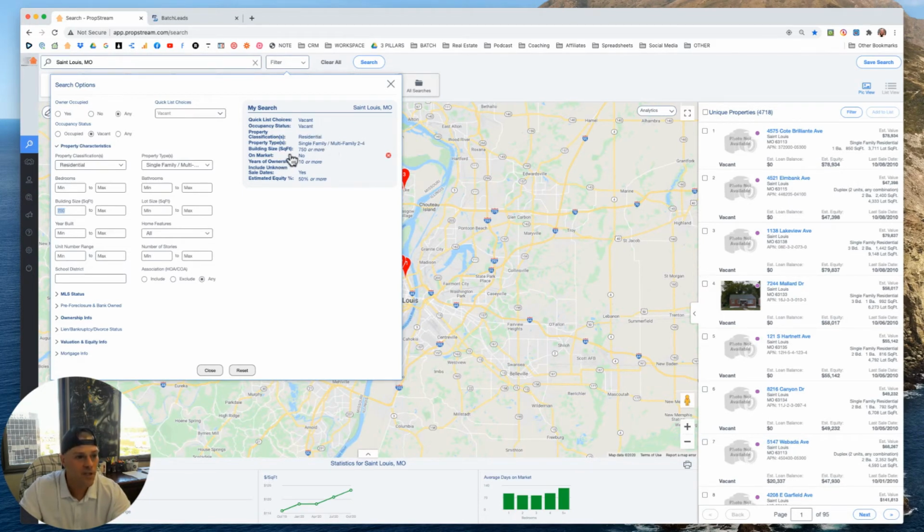And as you can see here in my legend, these are vacants in the entire city of St. Louis. The building size is going to be 750 or more. On market is set for off. These are off market properties. They've been owned by 10 or more years. And the estimated equity is 50% or more. So this right here, guys, this list that I'm pulling, this literally is our bread and butter marketing list.